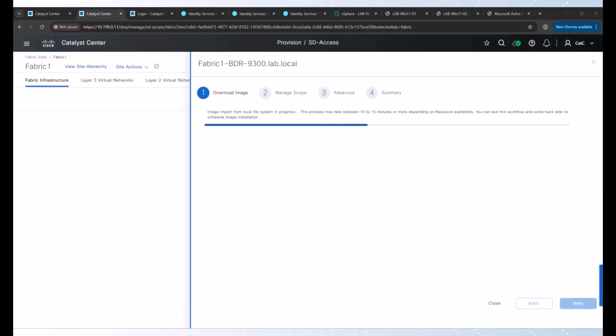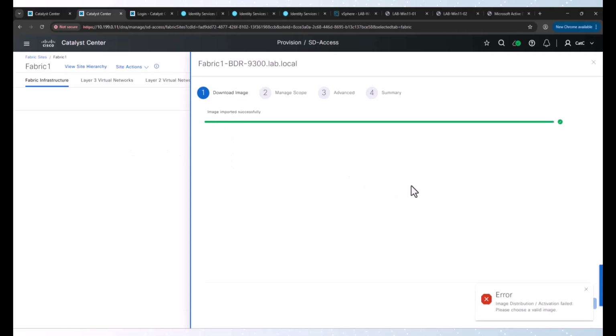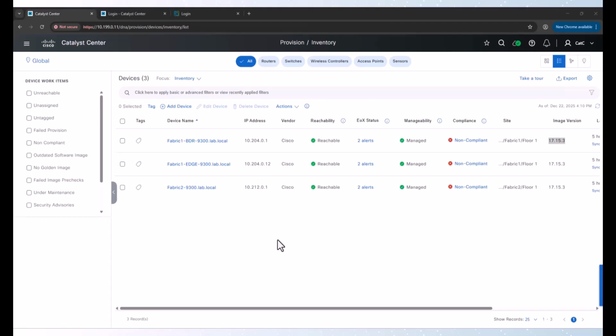Import. And you'll notice here it does say it's going to take 10 to 15 minutes. I'm going to go ahead and pause this. Nope. Maybe I have the wrong version. Well, I didn't have the wrong version. None of the 17.15.4 versions of the wireless controller code were working for me, so I went ahead and rolled everything back to 17.15.3, and we'll try with that version.